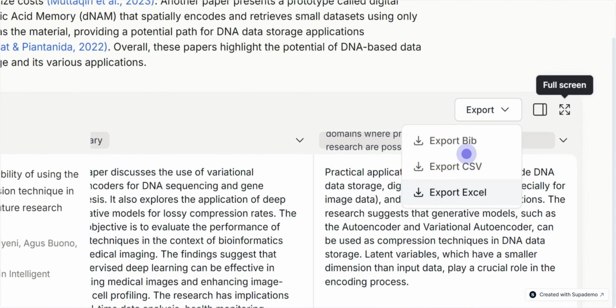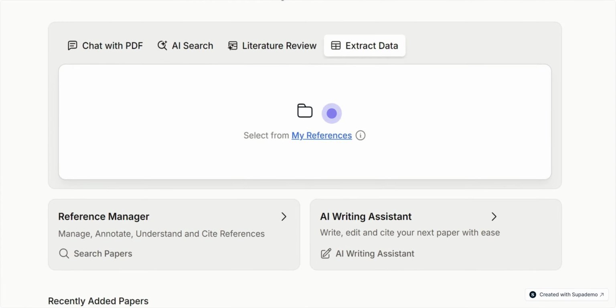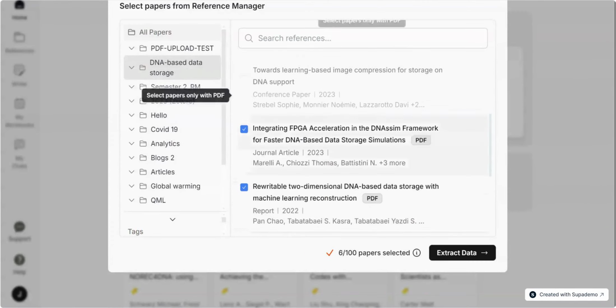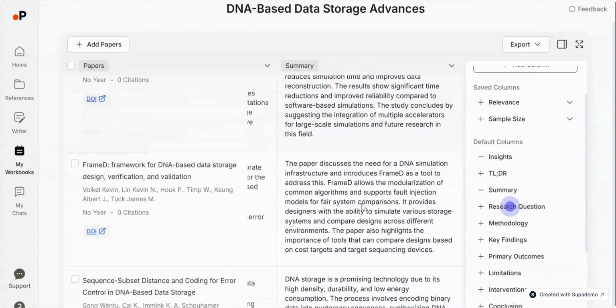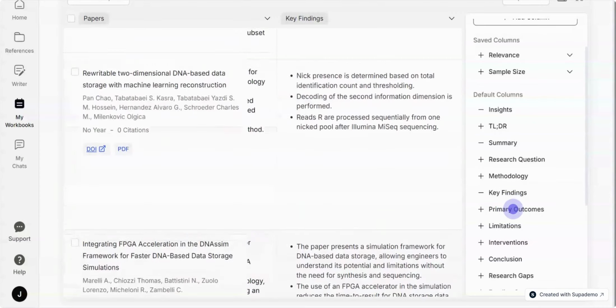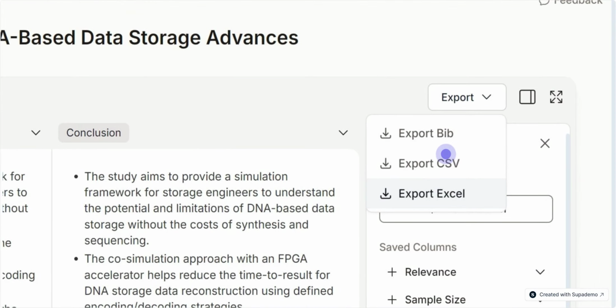Once you screen papers and add relevant columns, export into BIB, CSV, or Excel formats. Extract data helps compare and extract information from documents in your references. It can extract from 100 documents at a time. Add columns that you need, create and edit custom columns, and prepare your data for extraction. Once done, export the data into the format of choice.